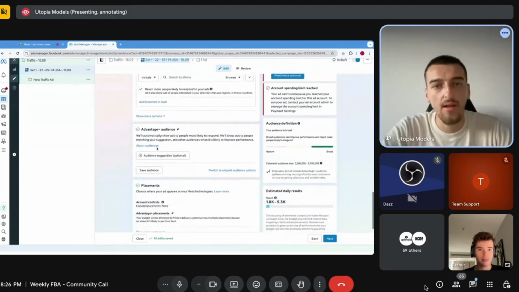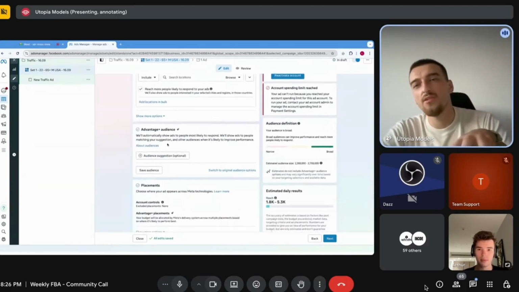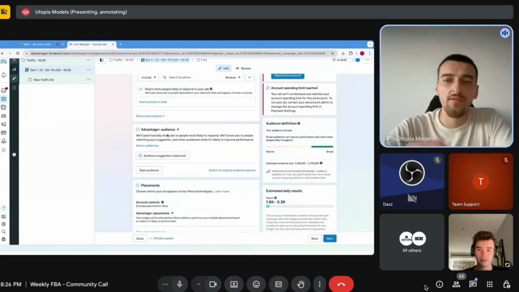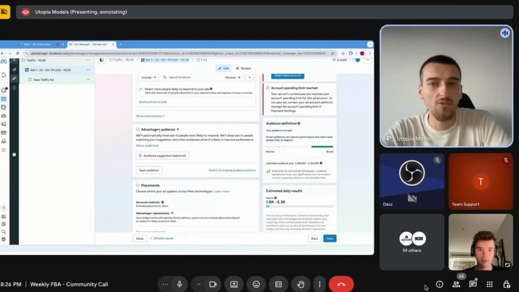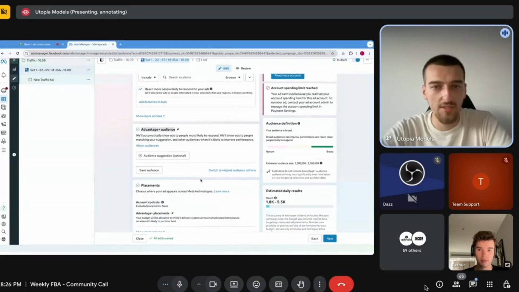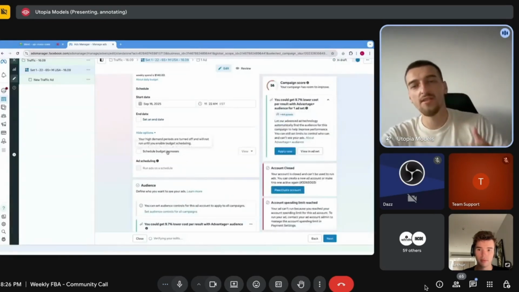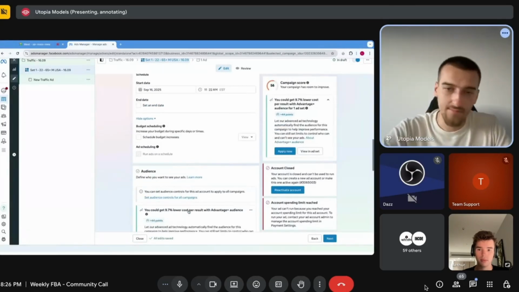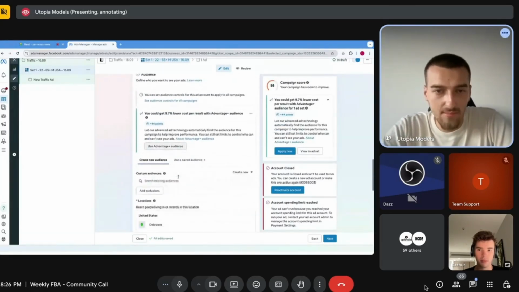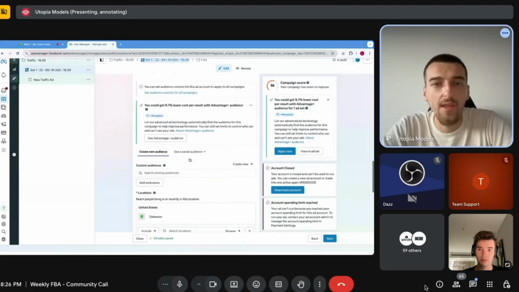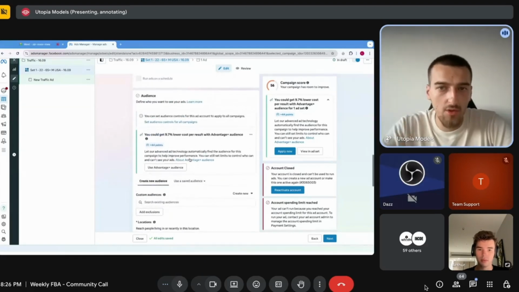Just check it. Now this is the part where I told you Meta Ads wants to have control. We don't want them to use Advantage Plus audience. We want to switch to original audience. They say it's 10% lower. No, it's not, just in my opinion. See a new audience tab, the original one.